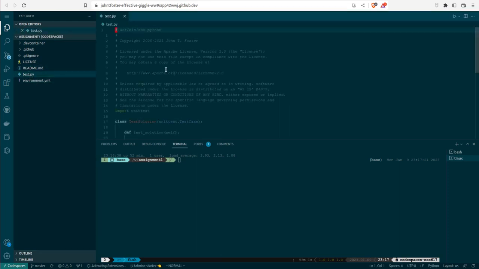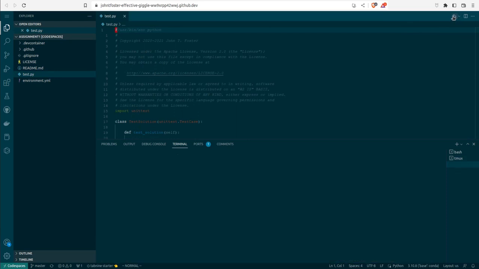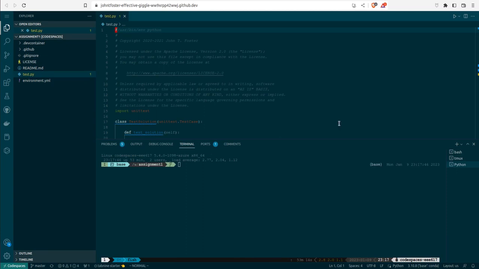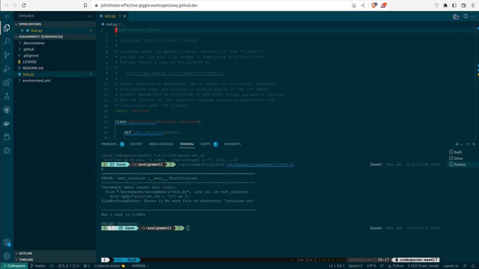This is a Python file that runs the unit test for this assignment. And since it's a Python file, we could actually go ahead and run it by hitting this play button up here. Now, this assignment hasn't been attempted or completed, so the tests are going to fail. On the first instantiation, it loads a new terminal window, but if I hit play again, it will run the tests, and you can see they fail.